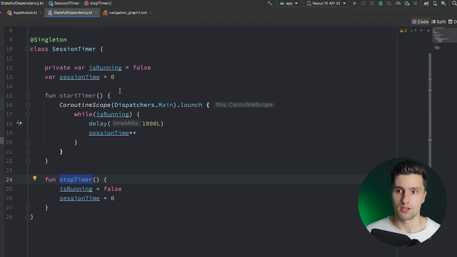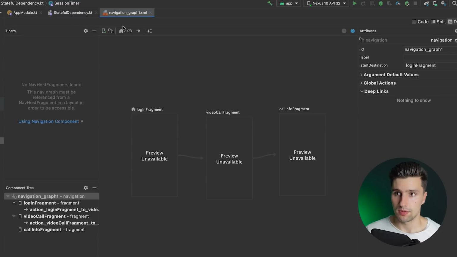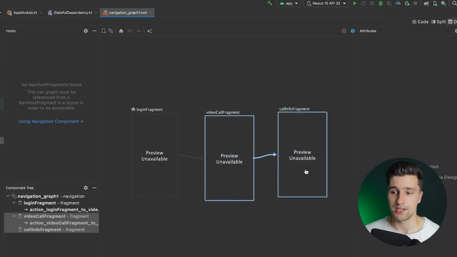And the solution is not using the singleton scope here because this dependency is not needed for all screens. Wouldn't it be much better if we could scope this dependency only to these two screens where it's needed? Because then that would mean that as soon as we leave the call, the dependency would be destroyed. And as soon as we start a call, the dependency would be created.